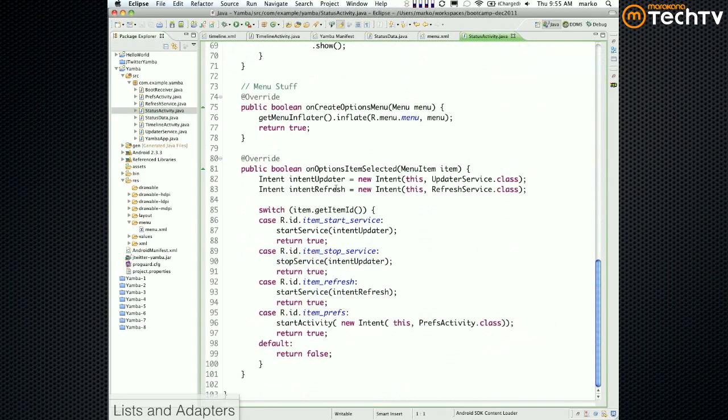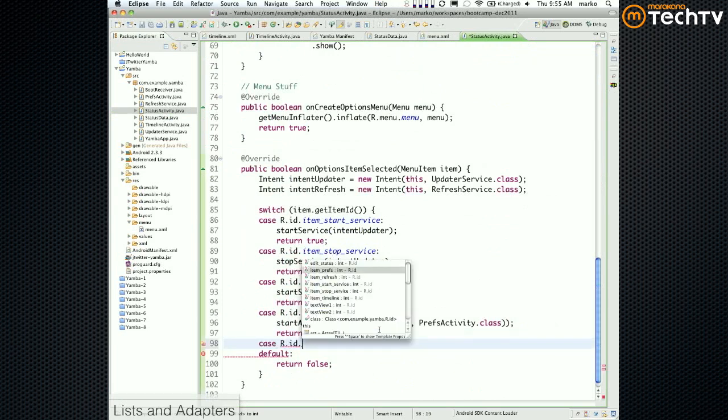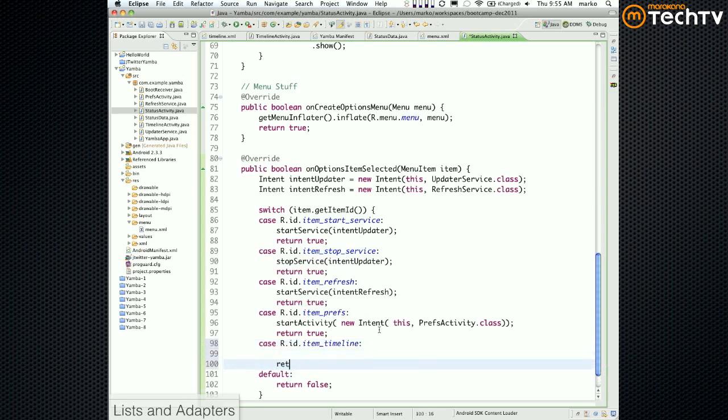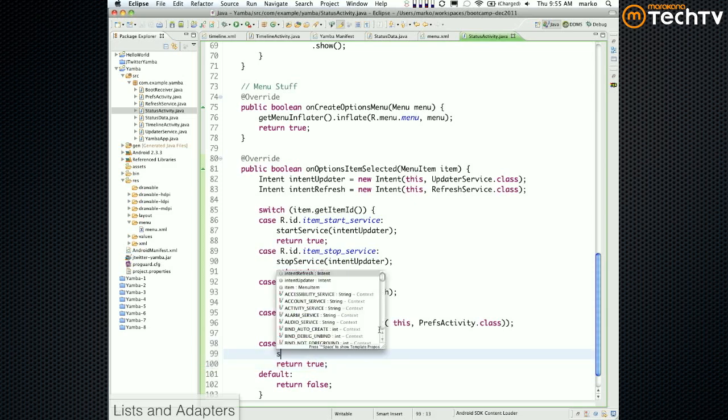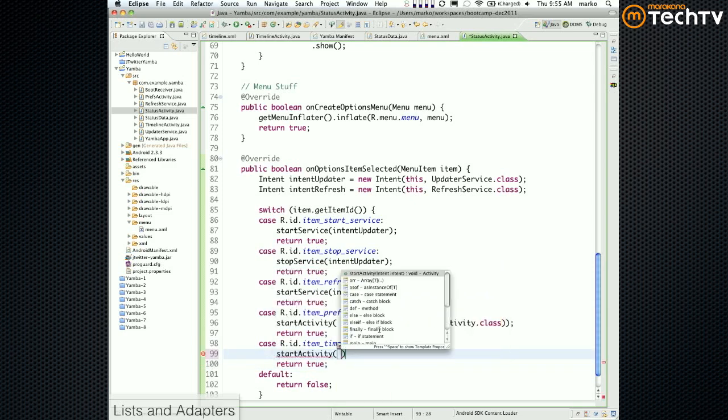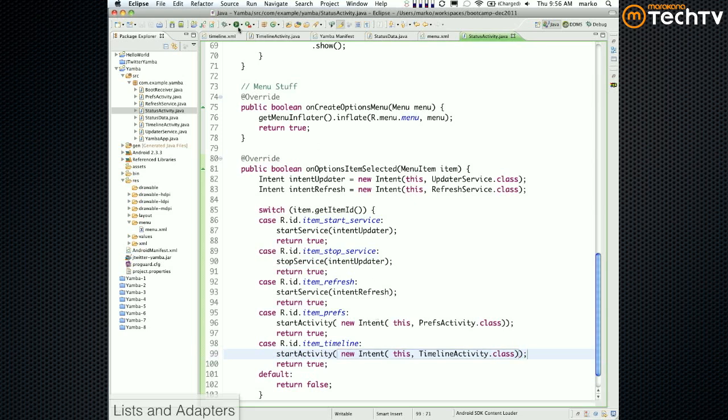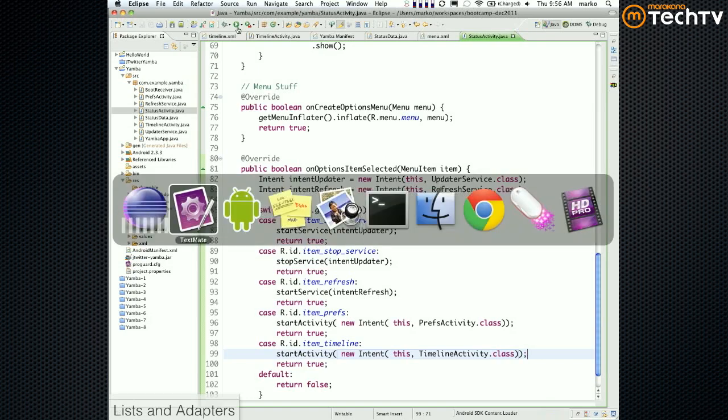And then in StatusActivity, we need to just launch it. So StatusActivity is going to have that big case statement. So somewhere here you say case R.id.item timeline. You do something and return true. And that doing something could be as simple as startActivity for a new Intent, this, TimelineActivity dot class. That's it. So those are the files that I modified. Then you run it.